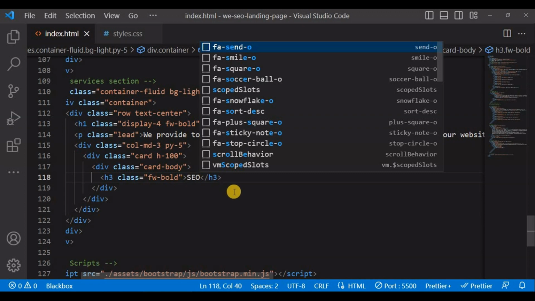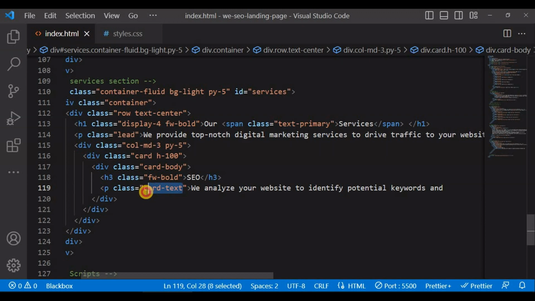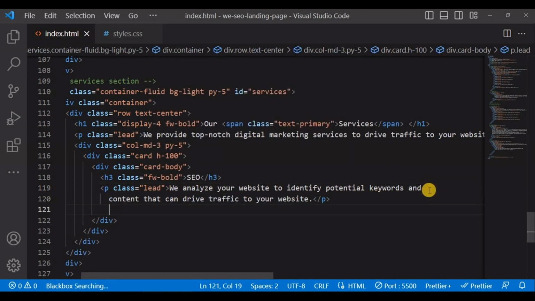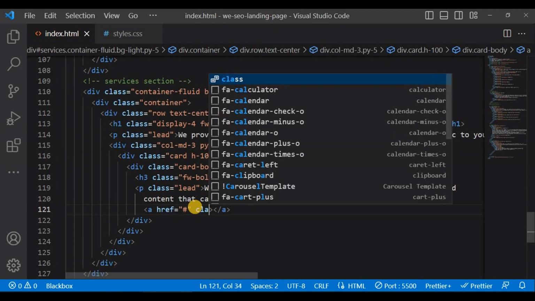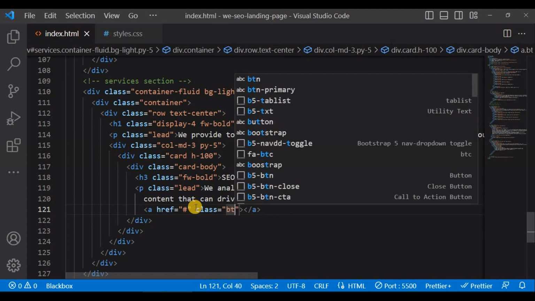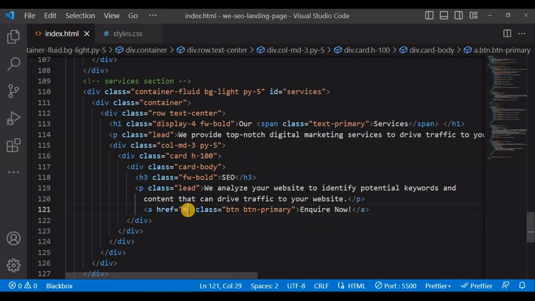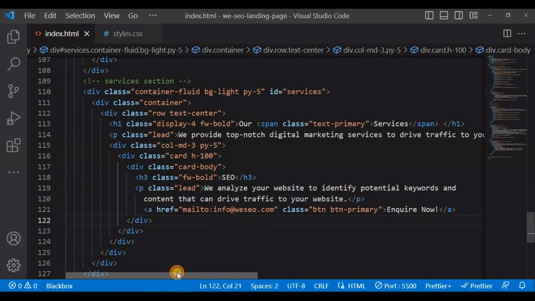Our first service is SEO, and then we're gonna create a paragraph, but our paragraph is going to have the class lead. Then after the paragraph, let's create a call to action, which is we are giving it a class btn btn-primary, Inquire now. So we can make this a mailto. So we have mailto info@wesco.com. So basically this is our first card.